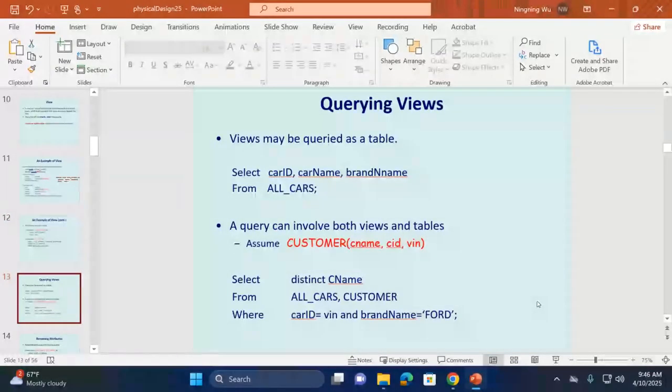Okay, then we can use standard SQL query to extract information from the views. So for example, we can select car ID, car name, brand name from all cars. So pretty much we treat the views and the table roughly the same when we try to retrieve the information from the views or tables.